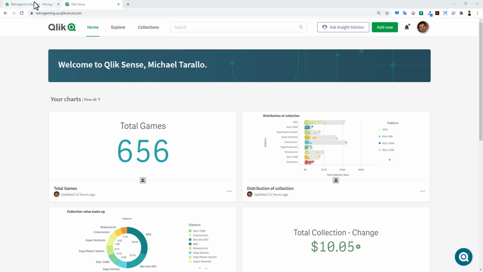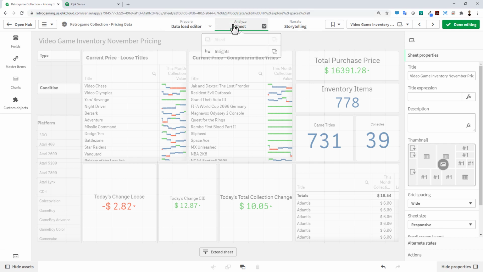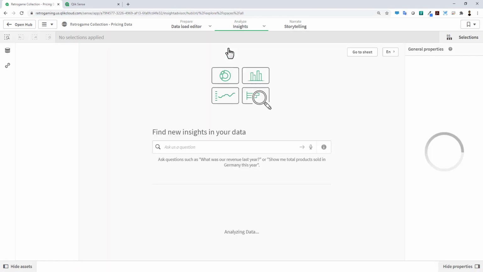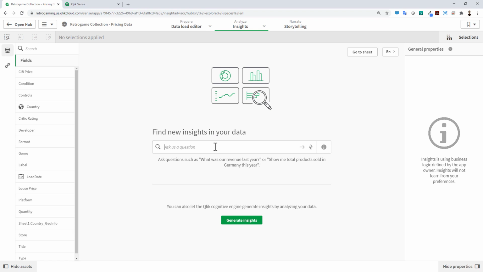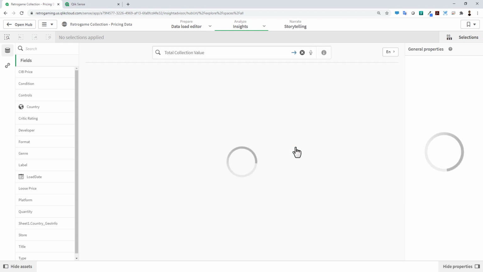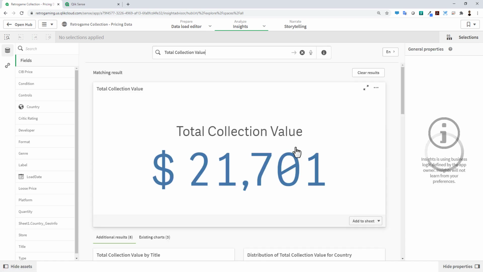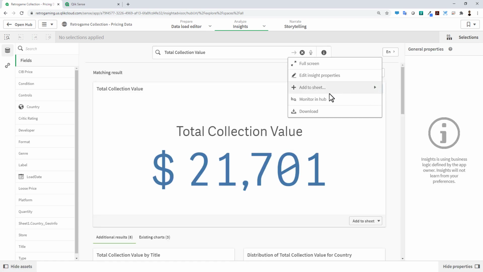Well, if I want to go into an app and we want to go into Insights, and then I can type in my question or type in some keywords. Maybe I'm interested in looking at total collection value. And we're just going to execute that question or that query. And this is Insight Advisor taking that chart and producing the results here that I then could add to a dashboard. Well, I can now go in and say I want to monitor this particular chart in the hub.